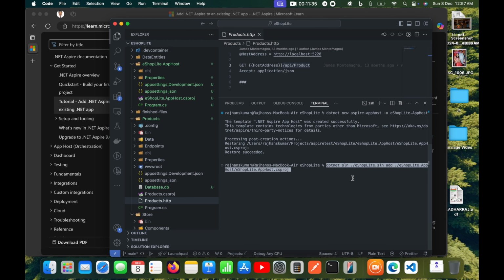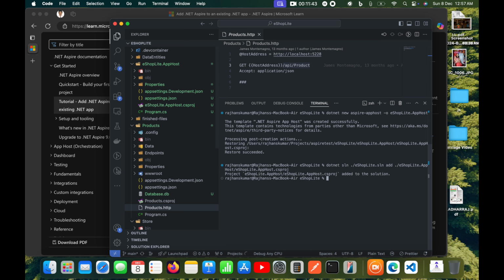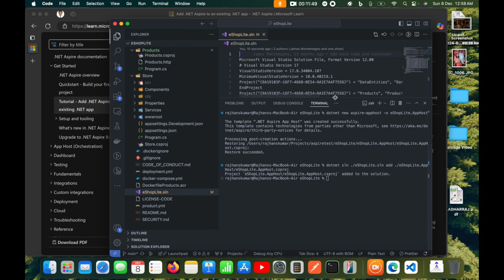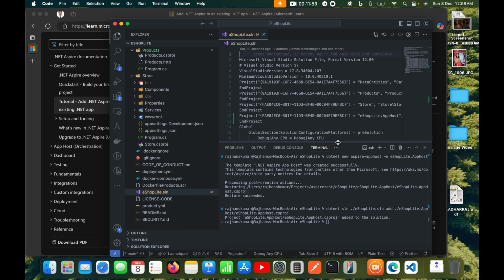If I go here in this Aspire.sln file, then you can see that it should be available here as a project. You can see Aspire.AppHost is added here in the project, in the solution file. In the same way, we'll add the other project as well. So you can say, add the store project as a project reference.